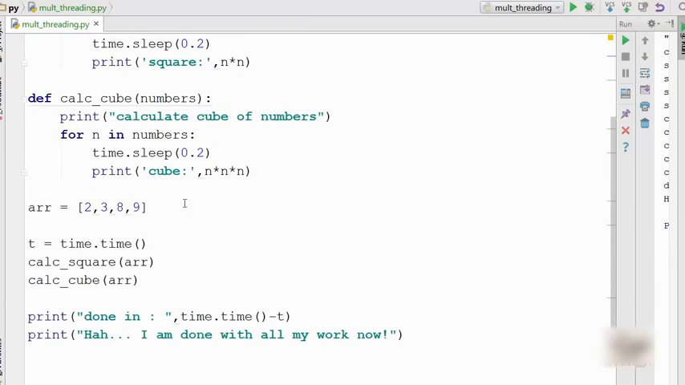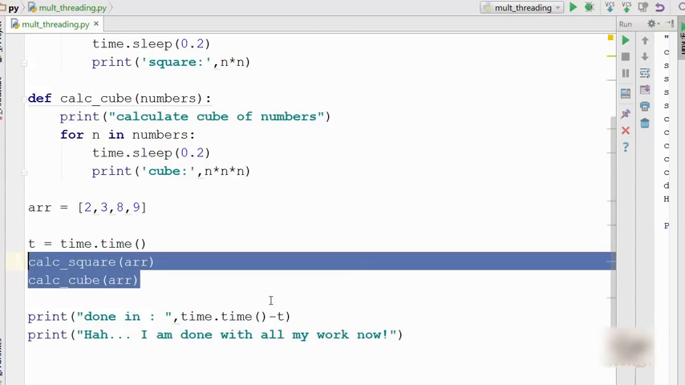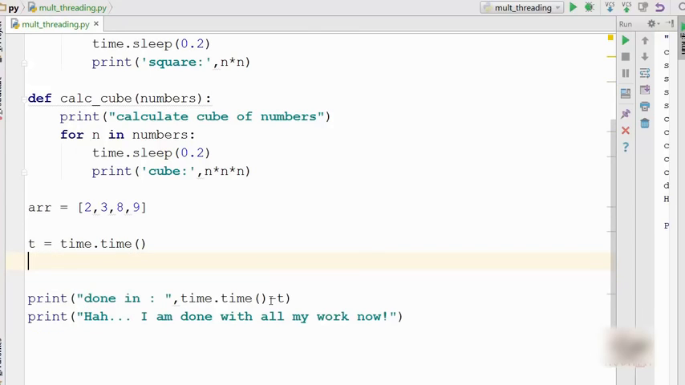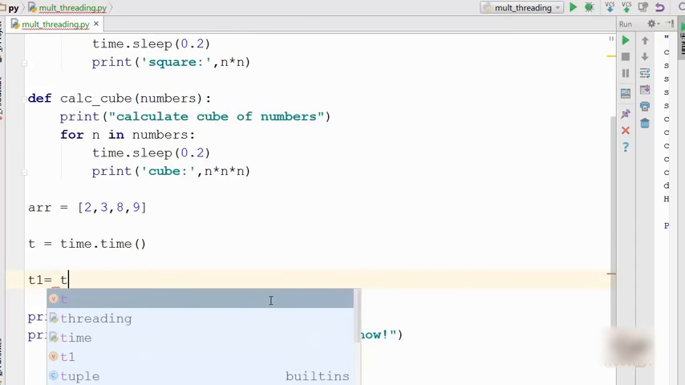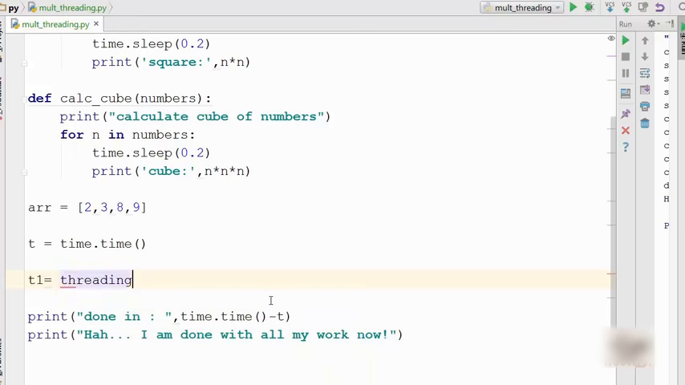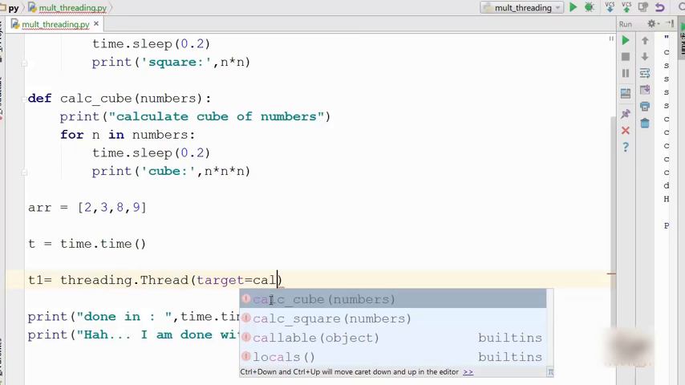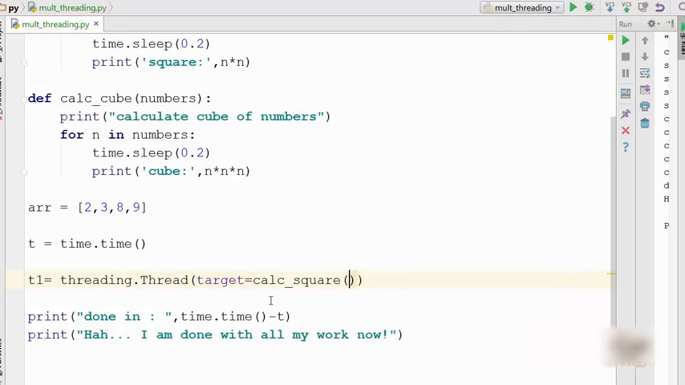And now instead of calling these functions directly, I'm going to remove these, and what I'm going to do is create a thread. So I'll say threading.Thread, and target equal to your worker function, the simple task that you want to execute. This is similar to mom taking a phone call, for example, or handling baby. So in our case that task is calculating square.